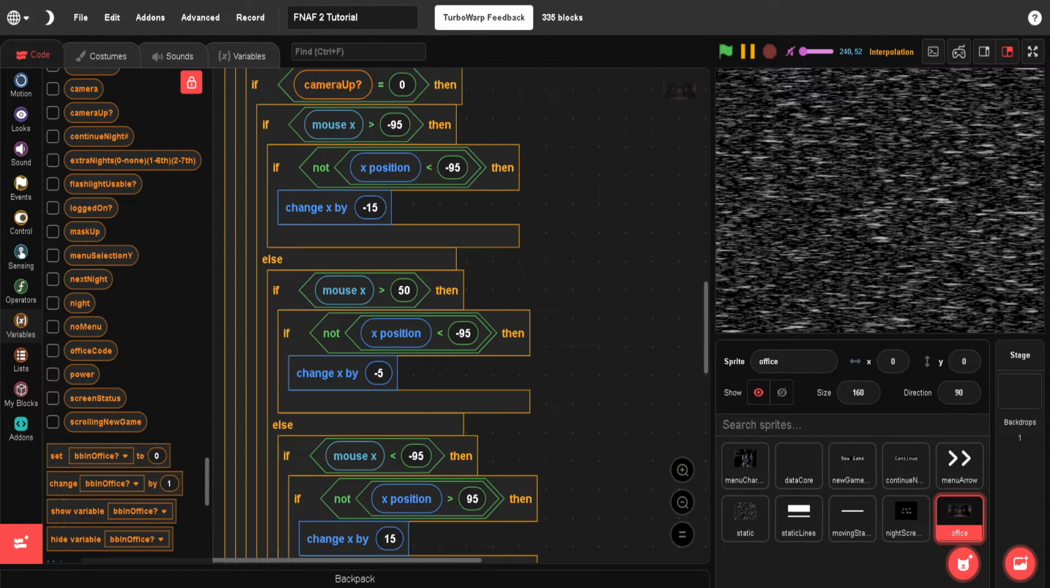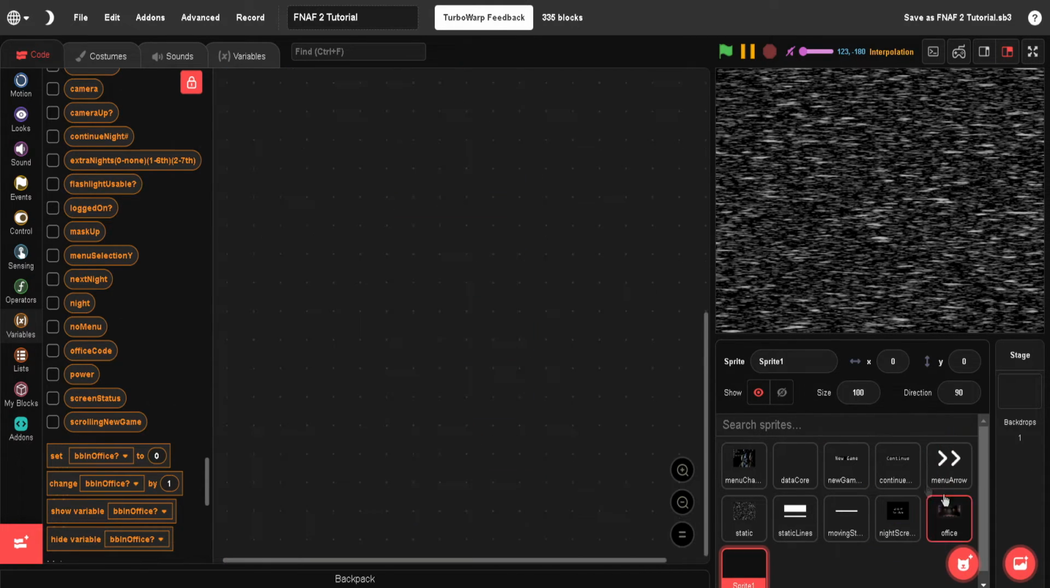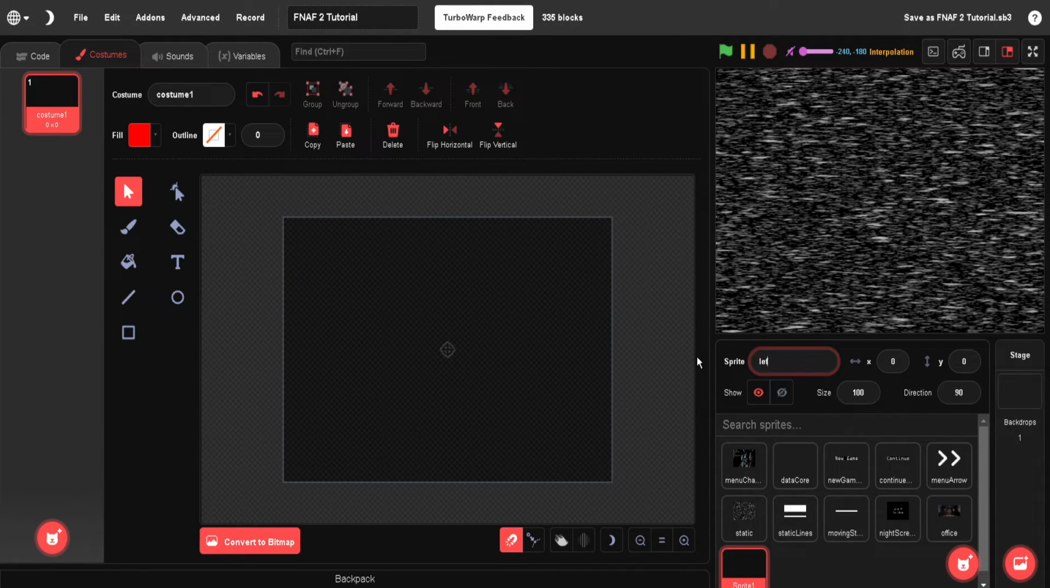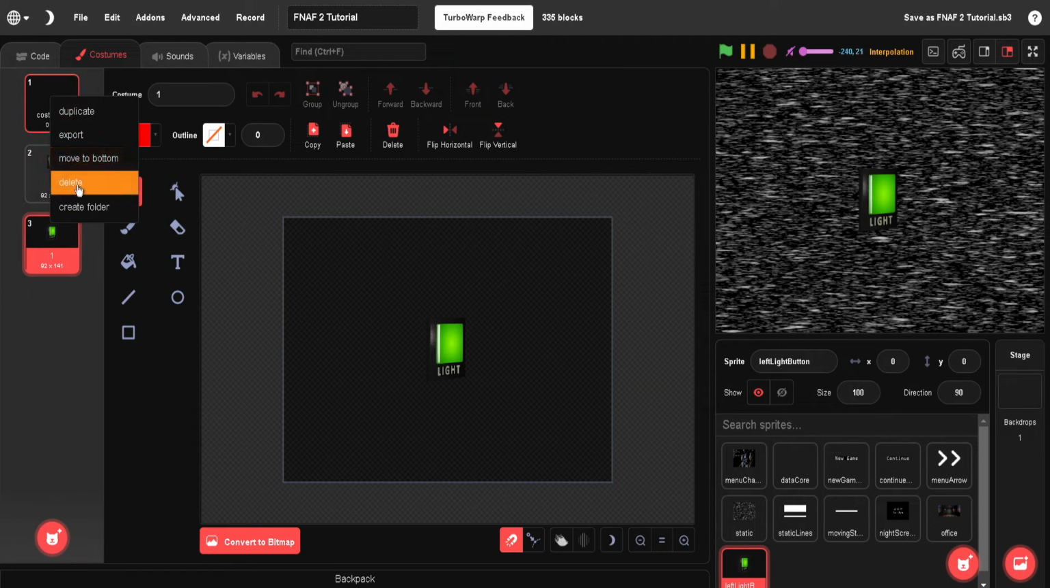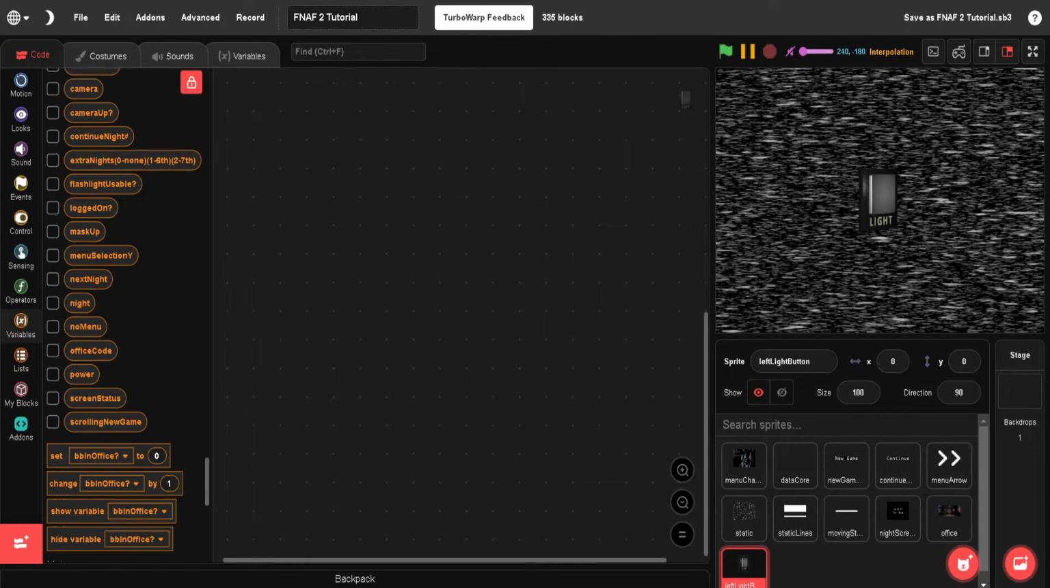So let's get into our light buttons. I'm going to start with the left light button. So let's make a new sprite and call it left light button. I'm going to implement the sprites or the costumes for it. See here we have 0 and 1 for off and on. And let's get to programming.